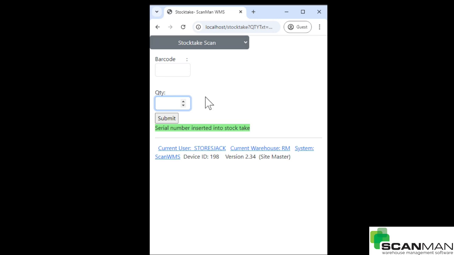And that's all that the person needs to do, is just scan everything in the warehouse. The rest of the work is done by the administrator, and we will do a training session on the administrator.